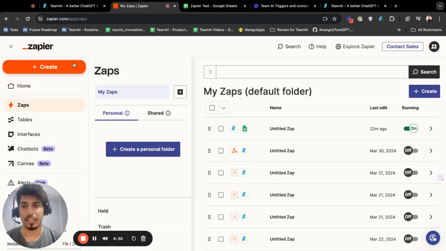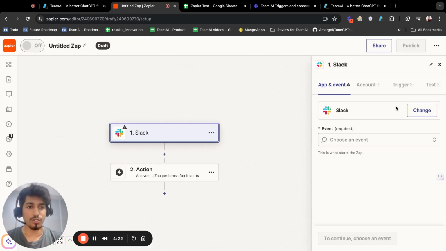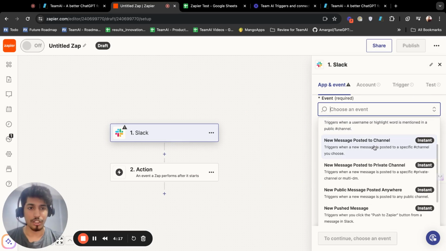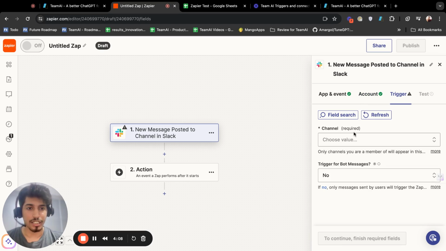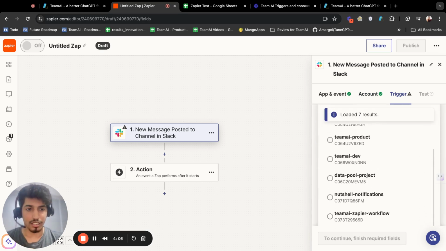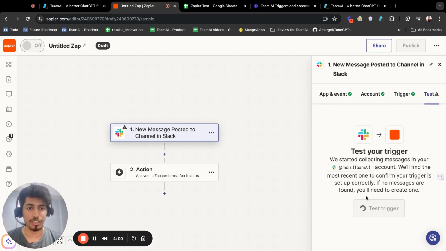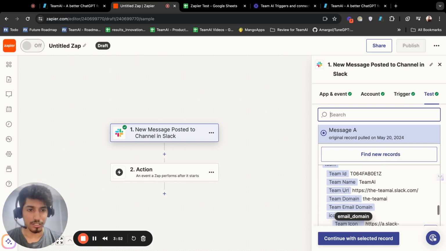And now let's create a Zap. So in trigger, I'm gonna select Slack. I already have my Slack account connected. So let me just select new message posted to channel. It's gonna be our trigger, and I already have my account connected. And let me just quickly select a channel. So I just created a test channel, and we'll just hit continue. We can test this trigger. I think we already had one.